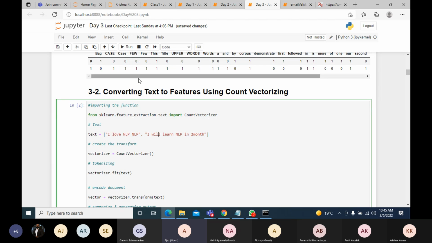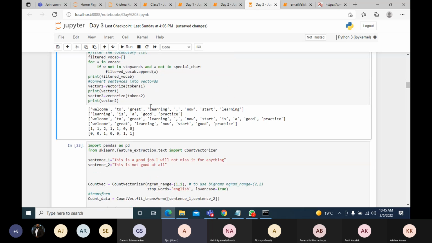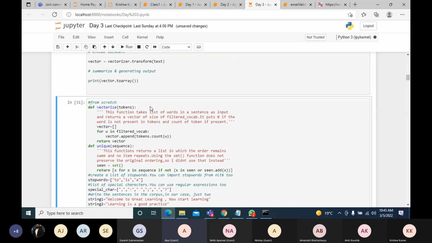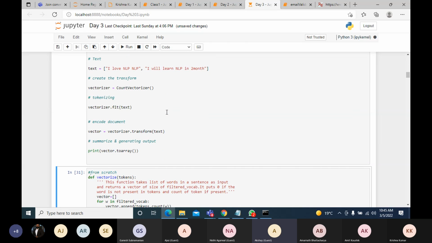This bag of words, where are you teaching that? You have to teach the machine, right? No, you don't have to teach. All you need to do is just extract unique words.